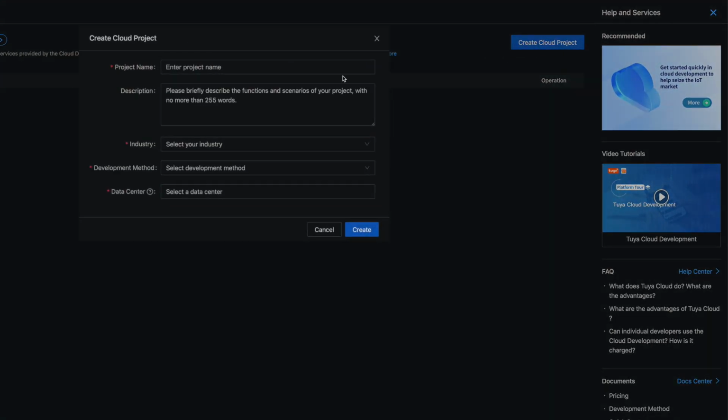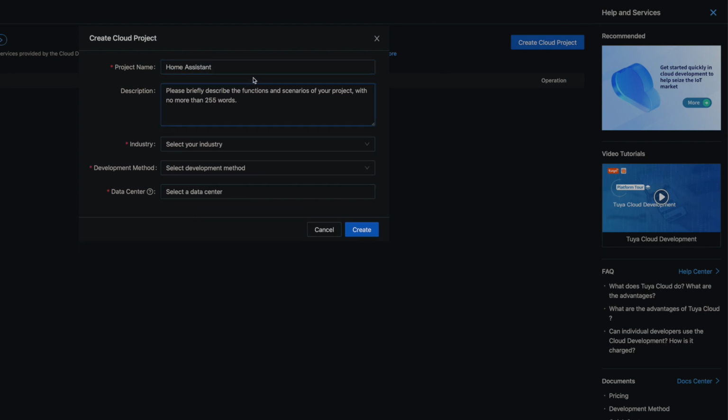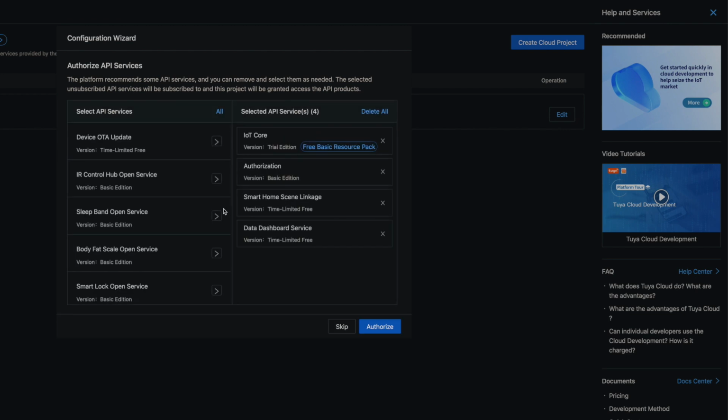Here we need to click Create Cloud Project. I give it a name of Home Assistant and skip the description. Industry and development method, choose Smart Home. And for data center, choose the one in your region. Then click Create. On the next screen, we need to authorize the API services.